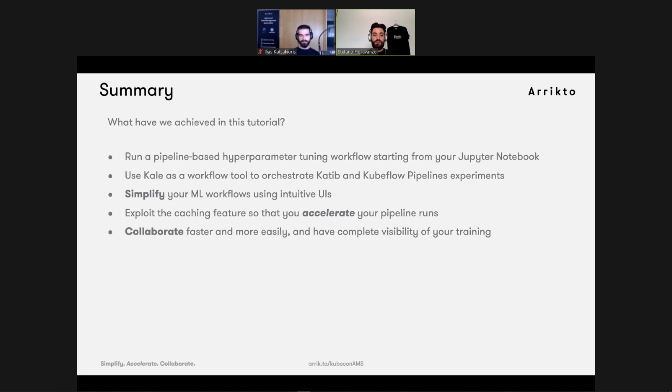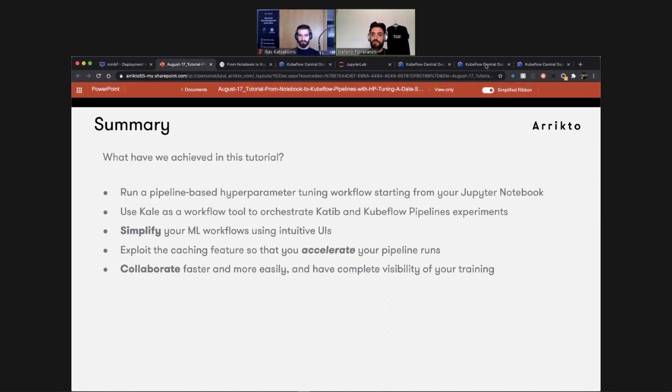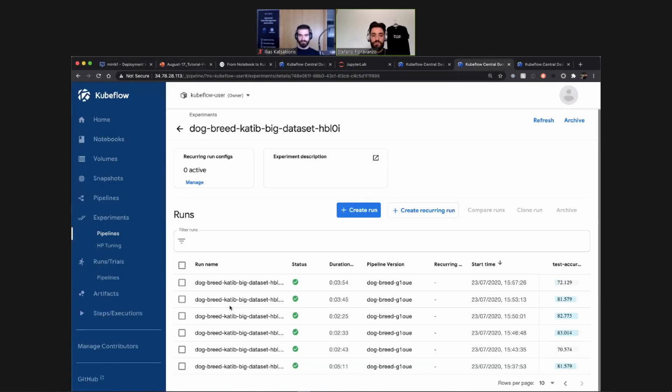Also, all of these exploit caching. And I will show you in a second how, that I actually forgot to mention before. So we'll go back to the Kubeflow pipelines UI so that you can see that. All of this workflow, thanks to Rok, is exploiting our caching feature that is built on top of Kubeflow. And also, this allows you to collaborate faster and more easily. So let's head back over to the Kubeflow dashboard. This is actually something I wanted to show you, but forgot.